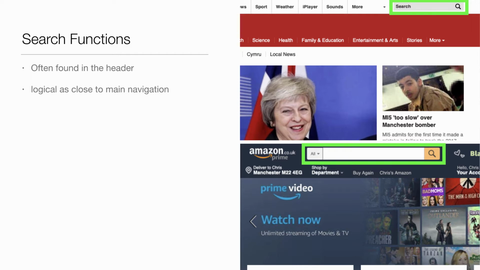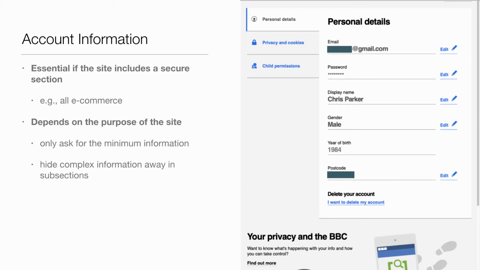Just around the header, you tend to have search functions included. Again, they don't have to go there. Quite often they are on a different part of the page, maybe in the main center of the website. But when it's at the top, it's where we expect to find it. It's where our users will go to try and find it.